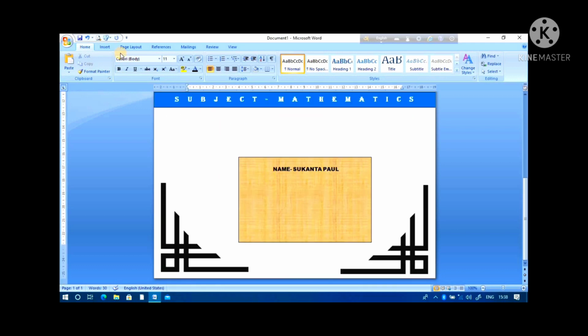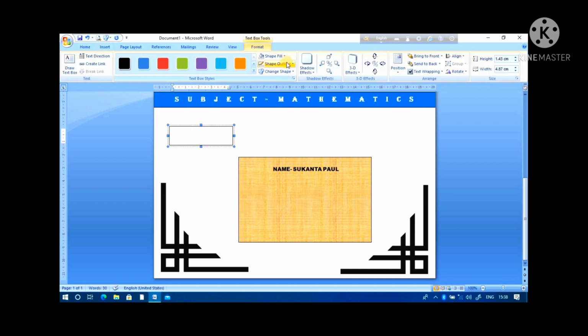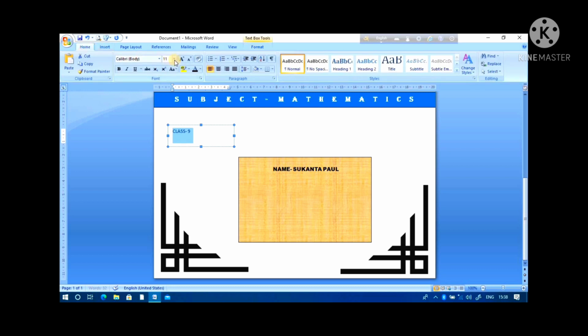Now I am going to take another text box. In the text box taken, I will at first give the outline as no outline. This will be my first thing. After that, the shape fill will be no fill. After that, I am going to write the name of my class. Class will be 9. Okay, make it bold, and I'm going to change the shape into this shape.